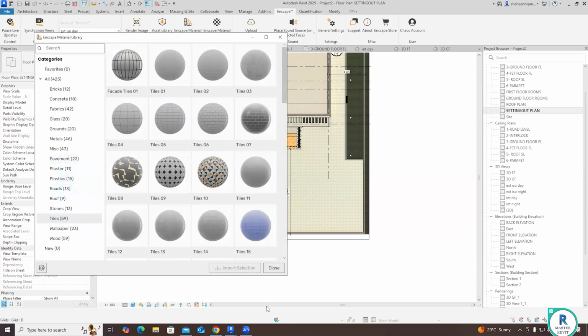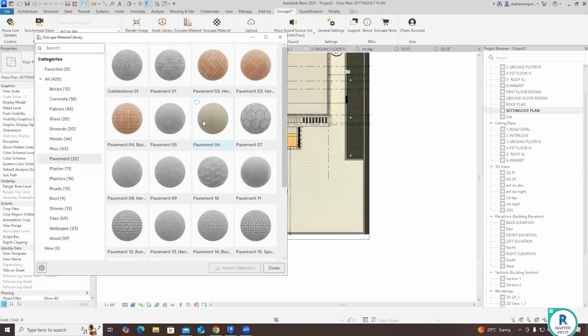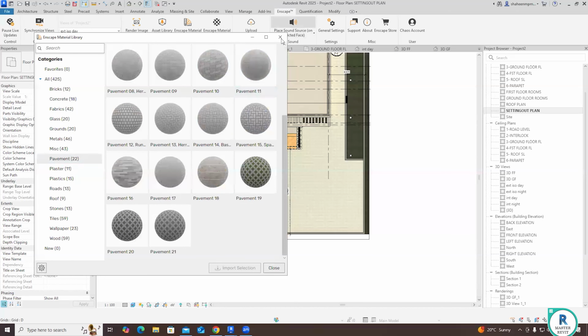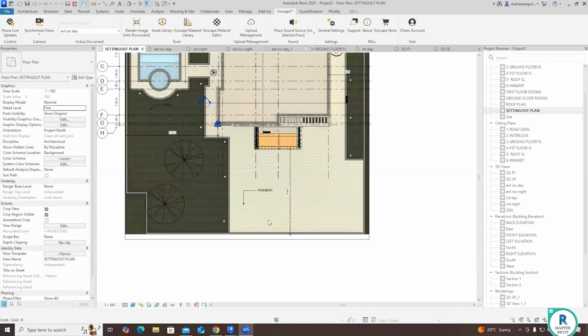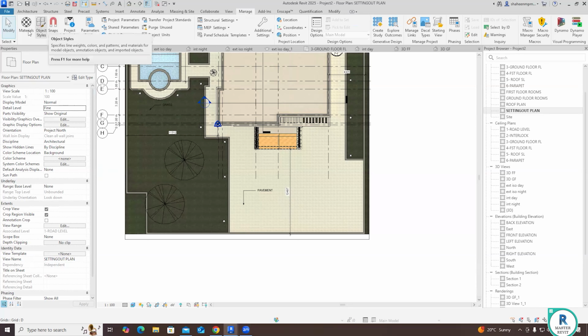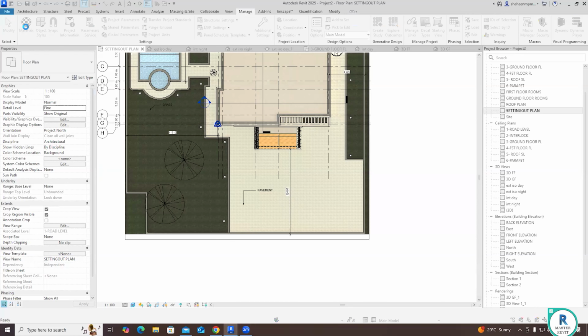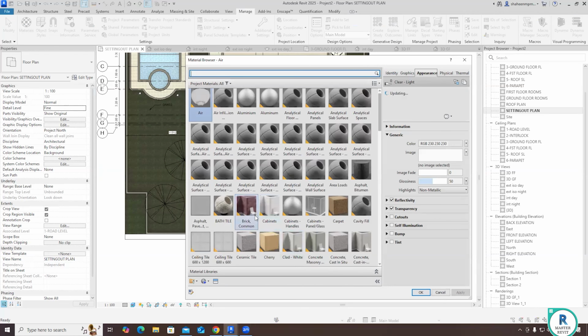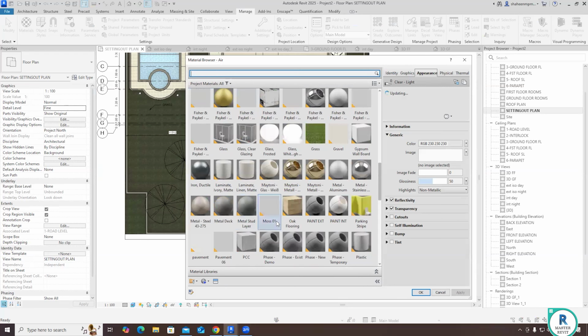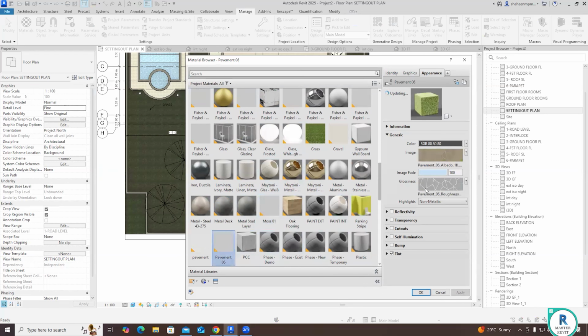Okay, so just select the item that you want. Okay, I took this one. So anything you selected and loaded here is actually going to the Manage, Material Library of the Revit. Okay, when you go to Manage Materials here, now you can see the Enscape material already loaded here. See this one, this is from the Enscape, and one from the pavement side. Yeah, pavement 06. This is also downloaded from the Enscape.